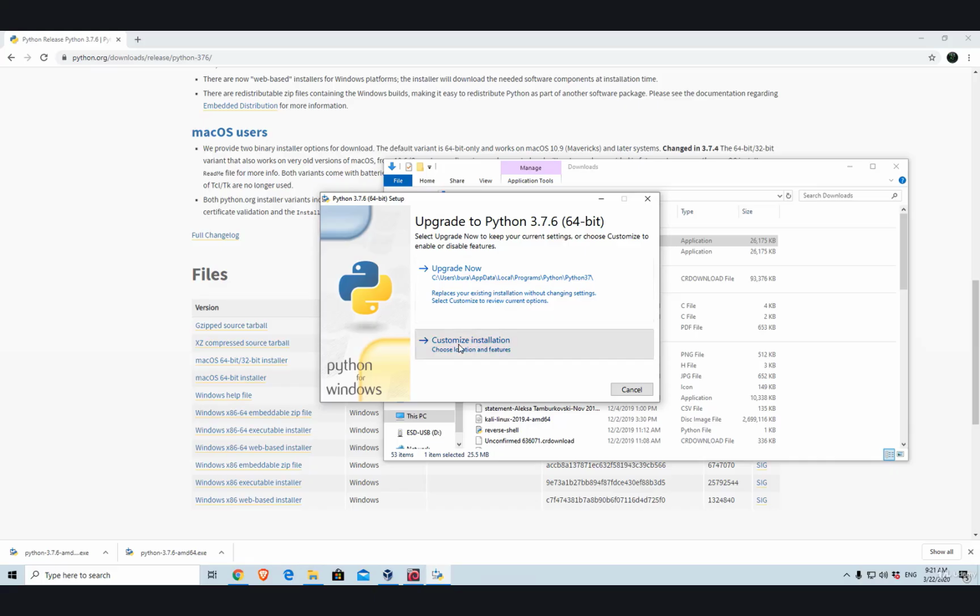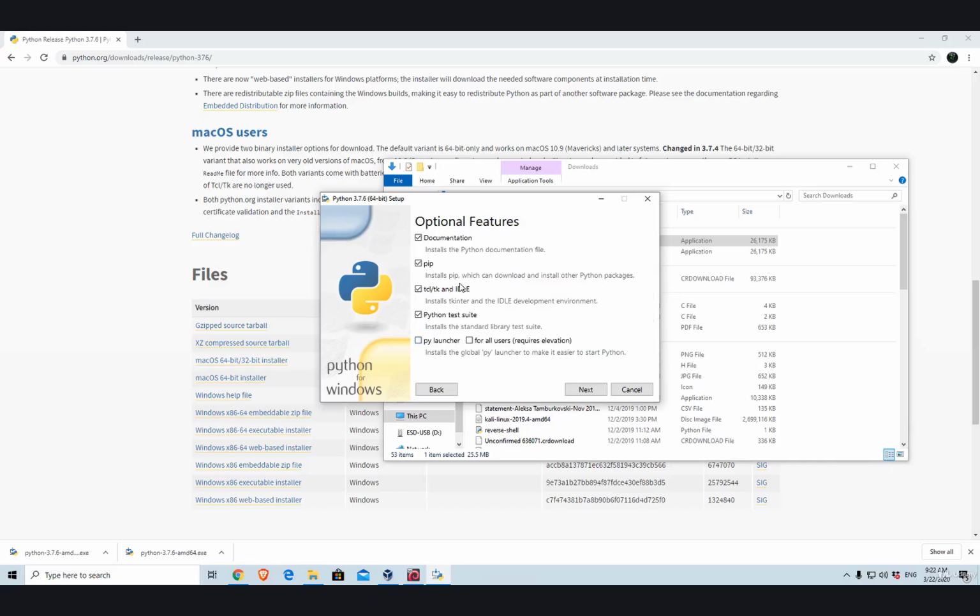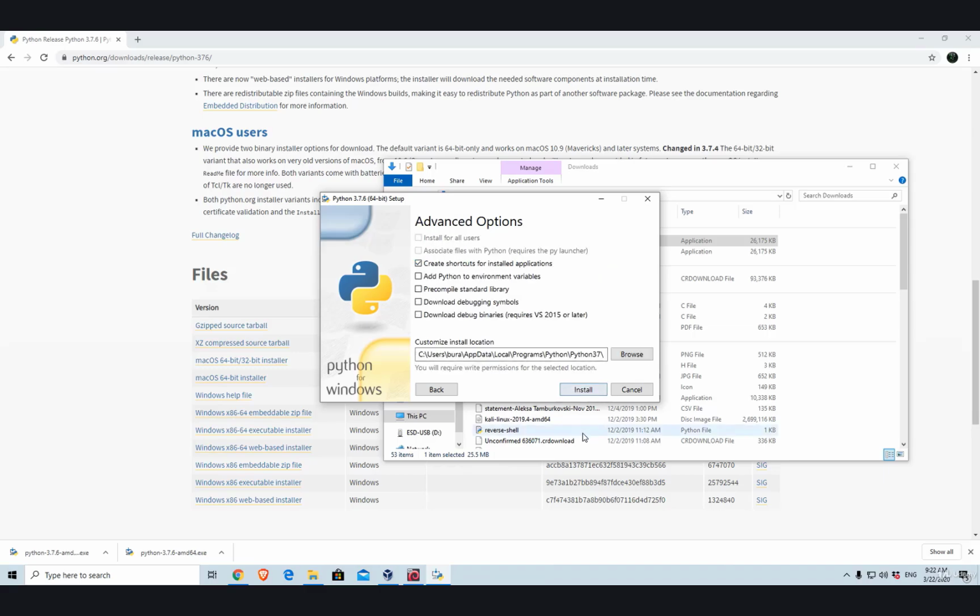Therefore, I'm just going to go to the Customize installation. You want to check all of this. The most important thing is to make sure that you install pip, since we're going to need it to install different libraries. Once you click on Next, you want to click right here, Add Python to Environment Variables. So make sure that you check that, and then you can click on Install. It will install Python 3 inside of this library.